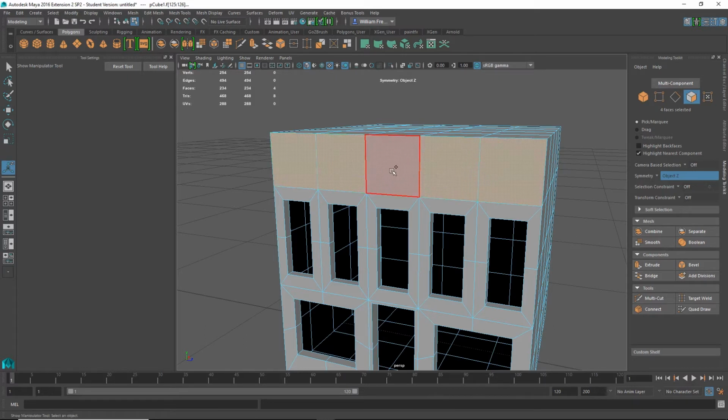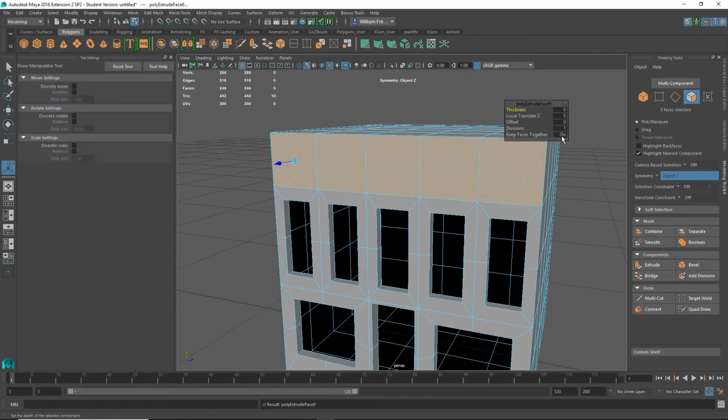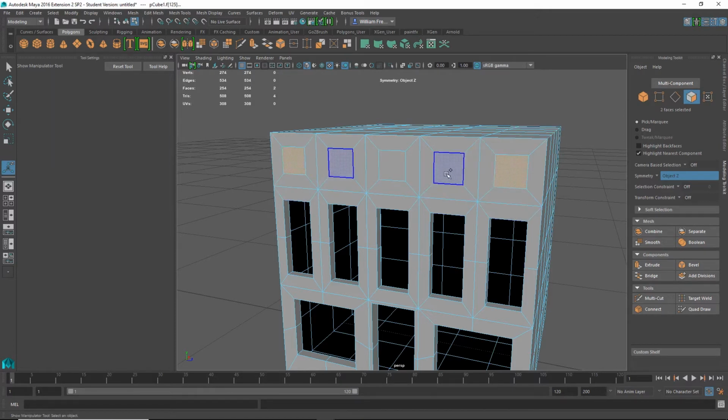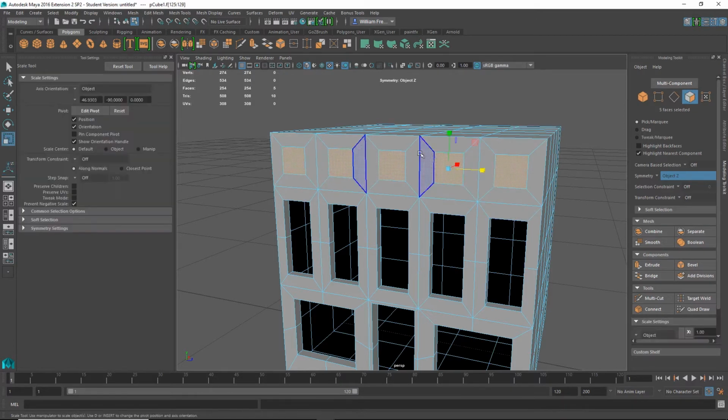One way we can do this too is if we want to select all of these and do an extrude. Normally this would extrude together, but if I turn off keep faces together and then do my offset 0.05, I get them all apart that way. And then I can manipulate each one to create kind of a narrow window across the top.